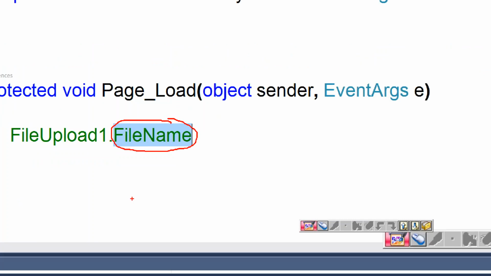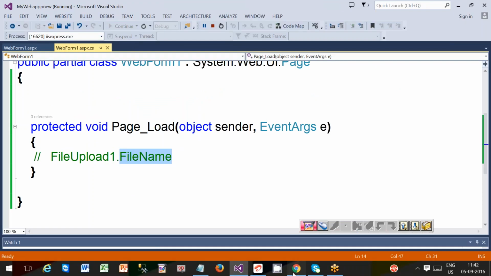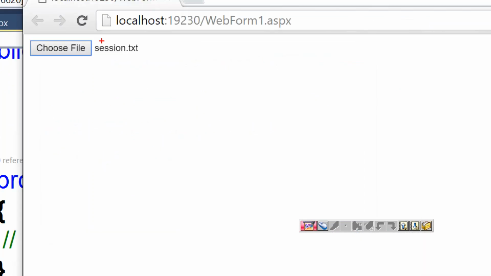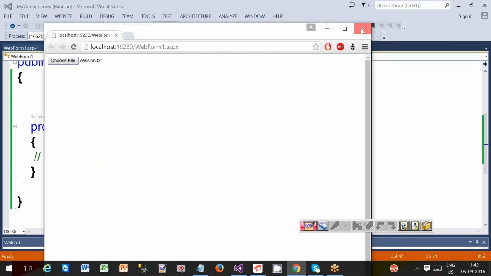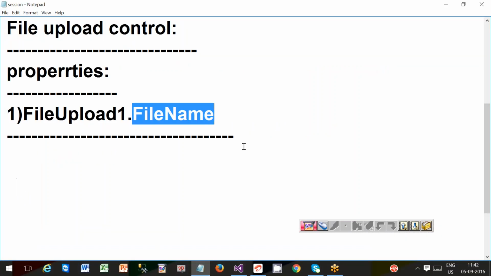The FileName property is representing the name of the file which is held by the file upload control. Right now, the file upload control is holding which file? Session.txt. That is the story about the property called FileName.